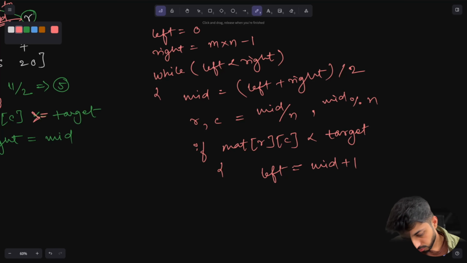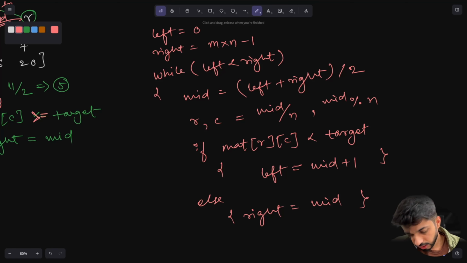Now if target is greater, then you need to move your left pointer rightward, else you need to move your right pointer to mid index, means you need to move your right pointer to the left-hand side. So at the end, the position where left and right will collide will give you the answer, means converting that into row and column and at the end checking if that element is equal to target or not will give us the answer. Okay, so let's quickly implement that and see if this algorithm is correct or not.